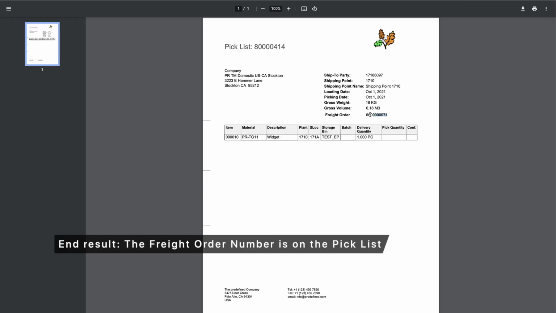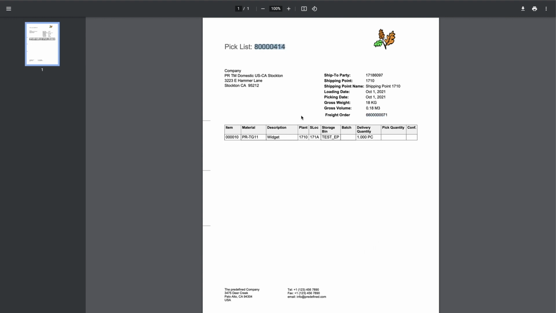And as you can see here, we can see our freight order number corresponding to the delivery that we created from the freight order. So there you go. The warehouse picker now has the information that the picking that he is performing of these items is for this particular freight order, so he knows that he needs to stage those materials in that area that is dedicated to loading the truck that will come in to execute this freight order.